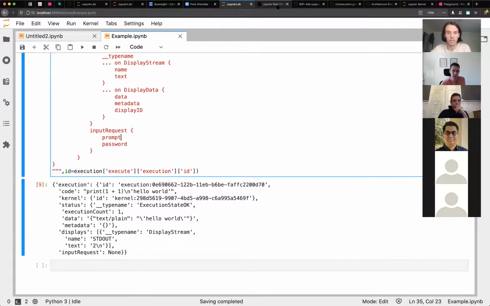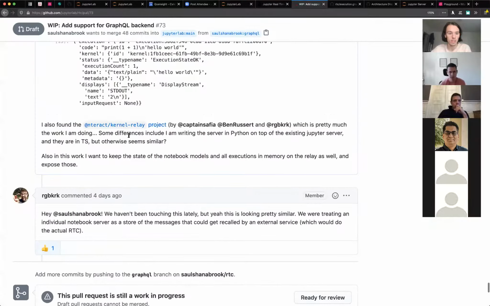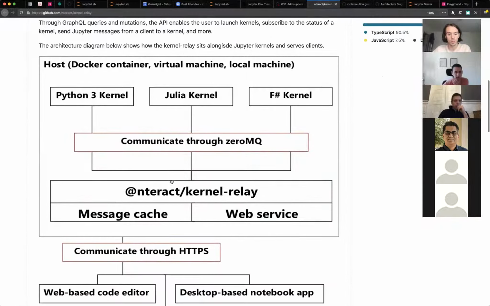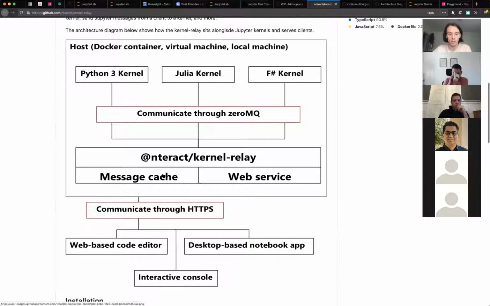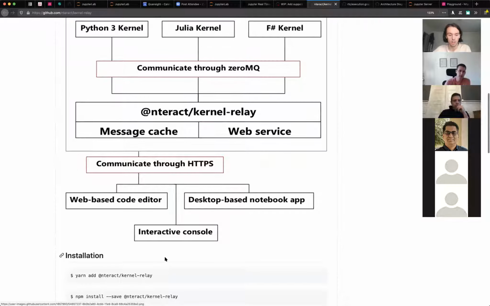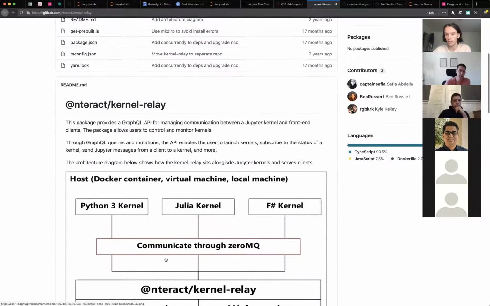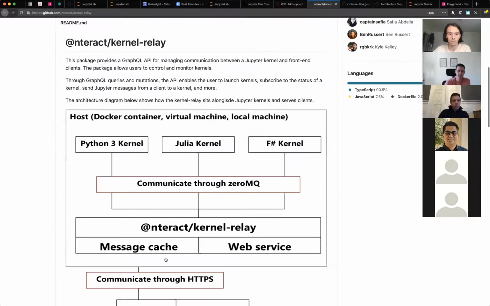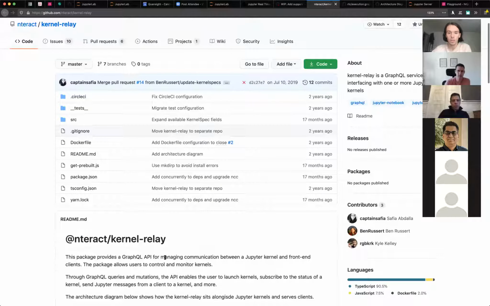And then one other thing I saw was this Interact kernel relay project, which seemed pretty similar to what is being explored here with this GraphQL endpoint that has this cache of your executions and such, and it communicates to the kernels and talks to your different apps. This hasn't had much work on it, it looks like, and it's slightly different scope, but I thought it was interesting that it was a similar approach.